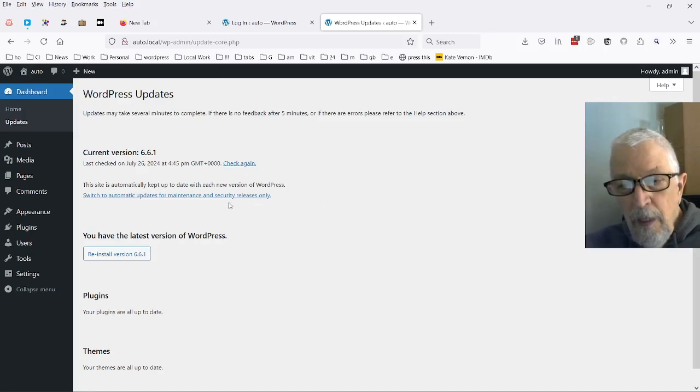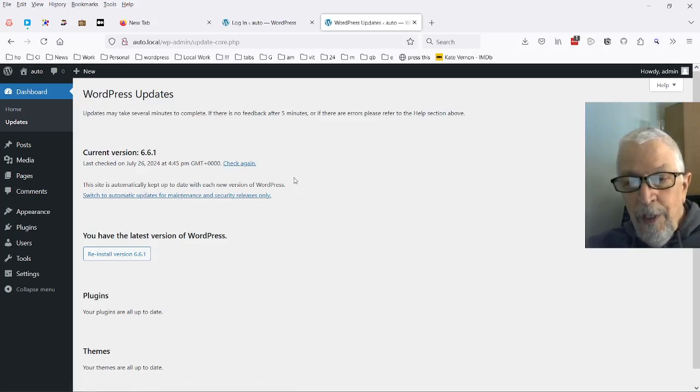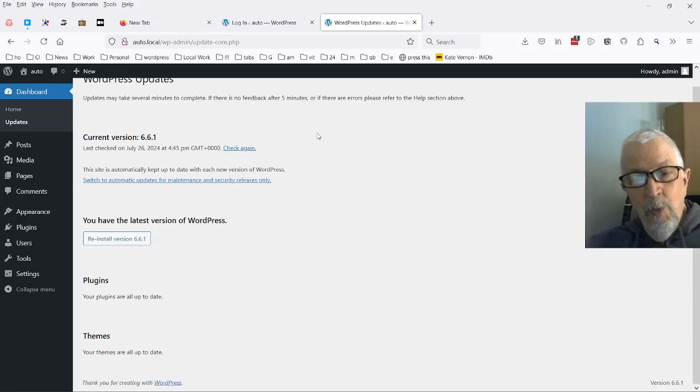And lastly, what we need to do is on the updates page itself, and this is the way it automatically installs WordPress with this turned on. You could switch it off so that it only does the security updates. But I recommend looking at this and making sure that you are automatically up to date with any new version of WordPress, because it gives you less tedious work that you have to do on a daily basis.